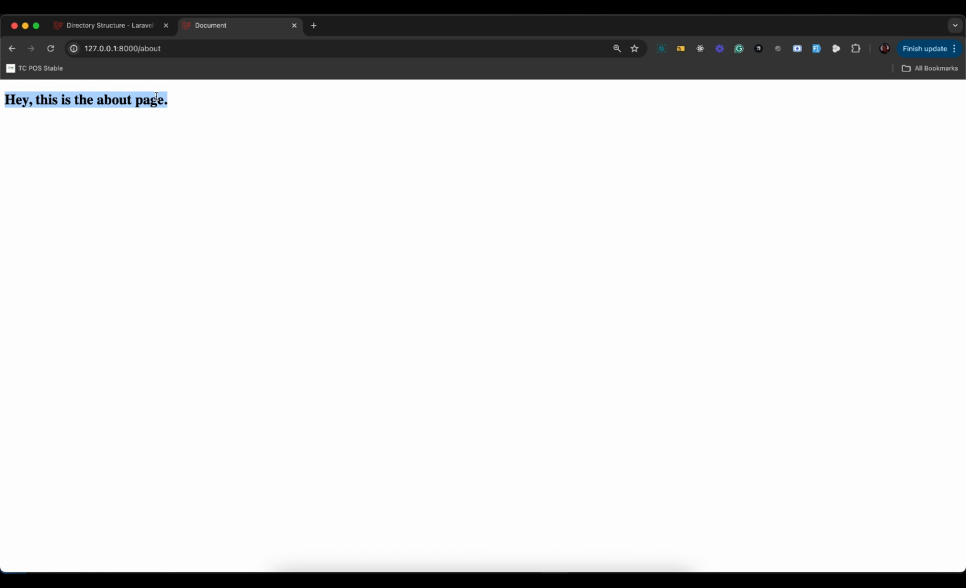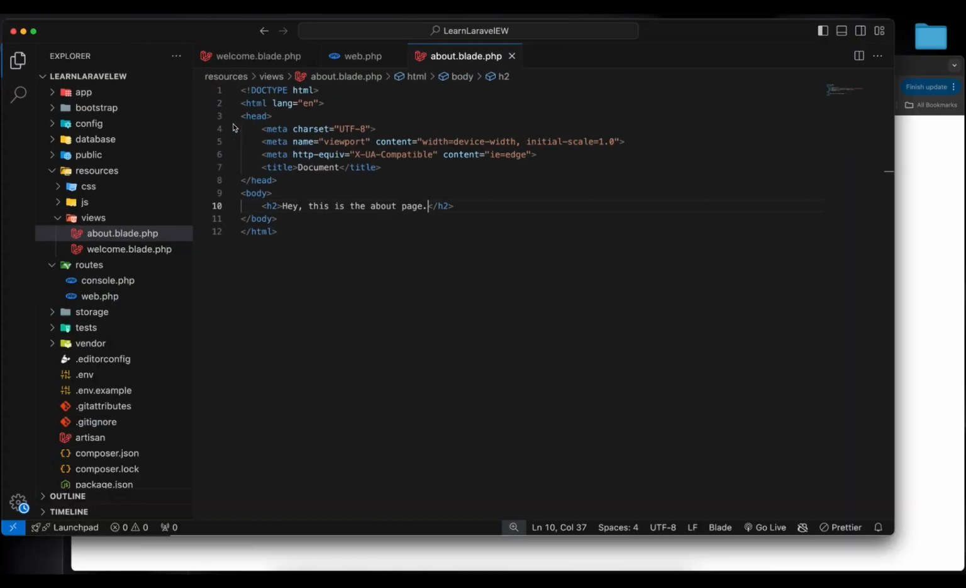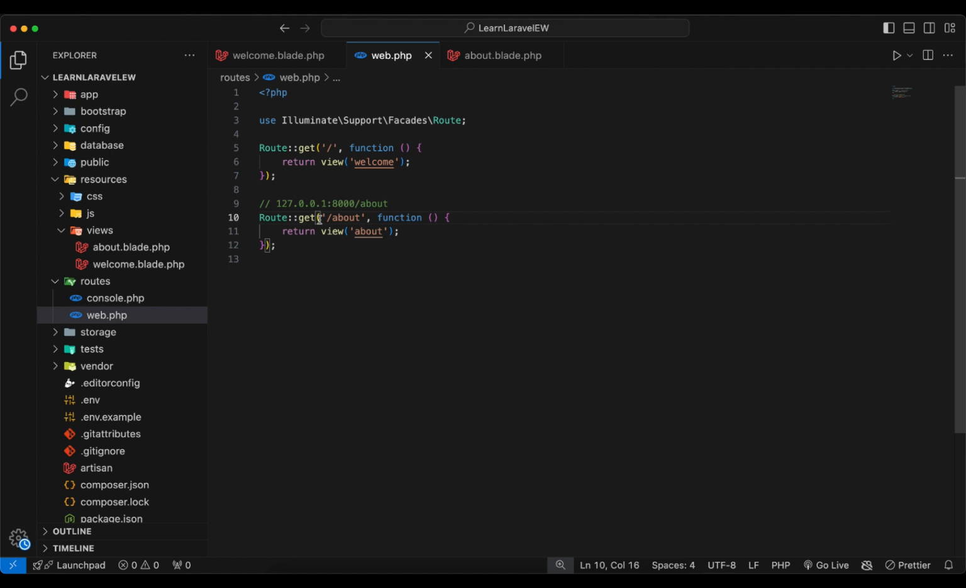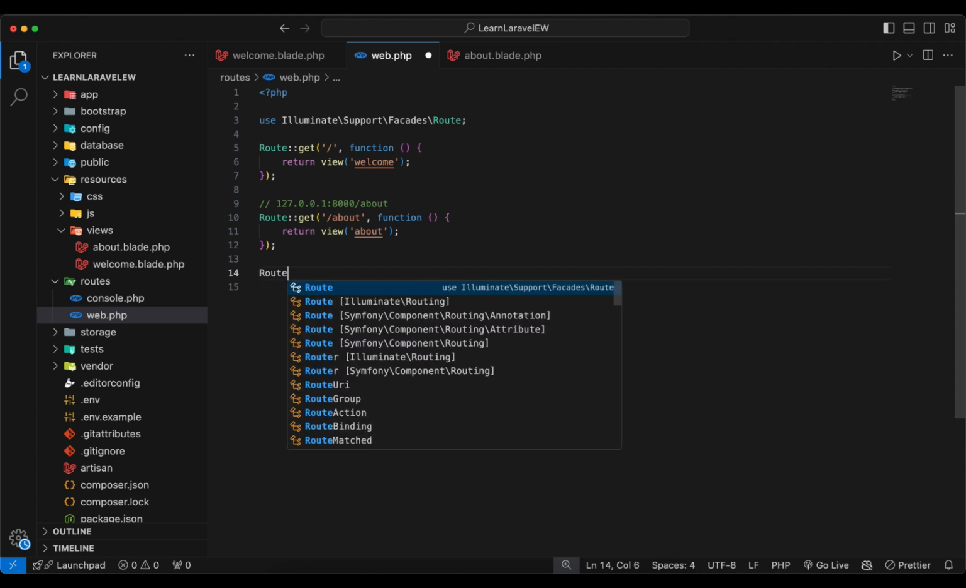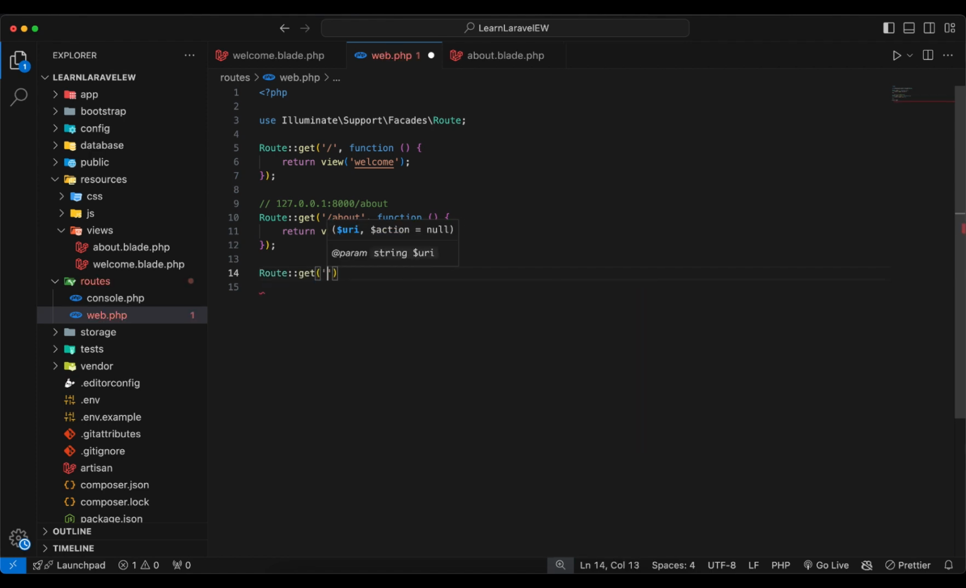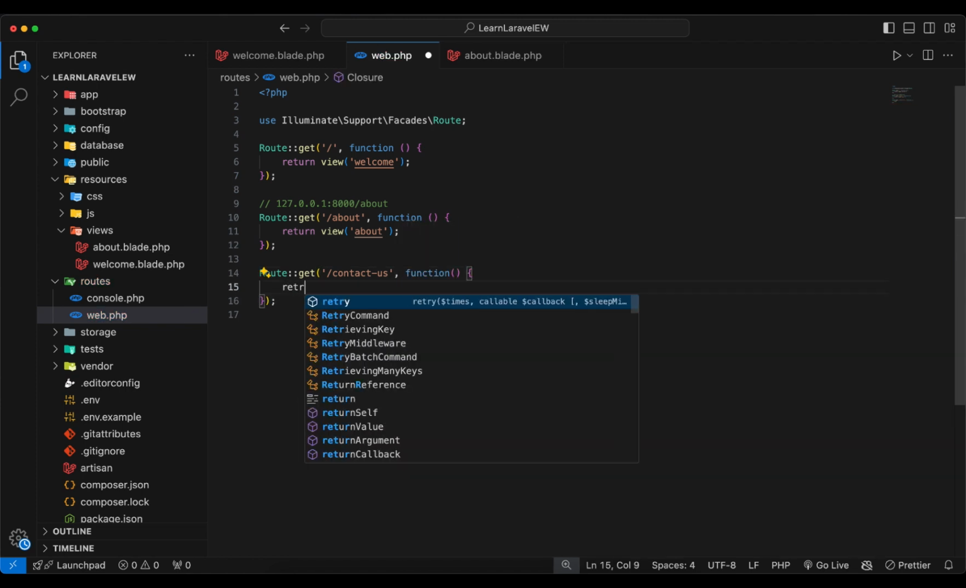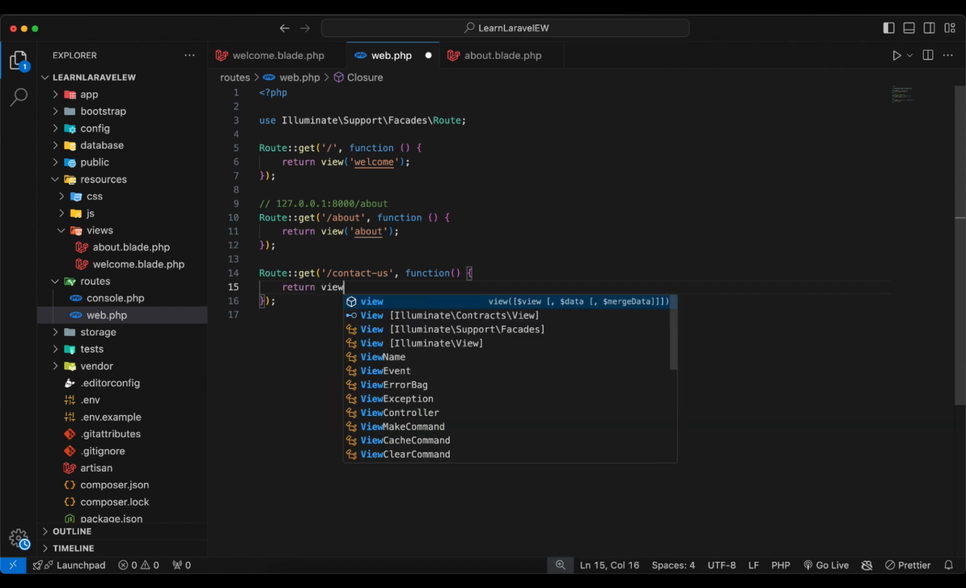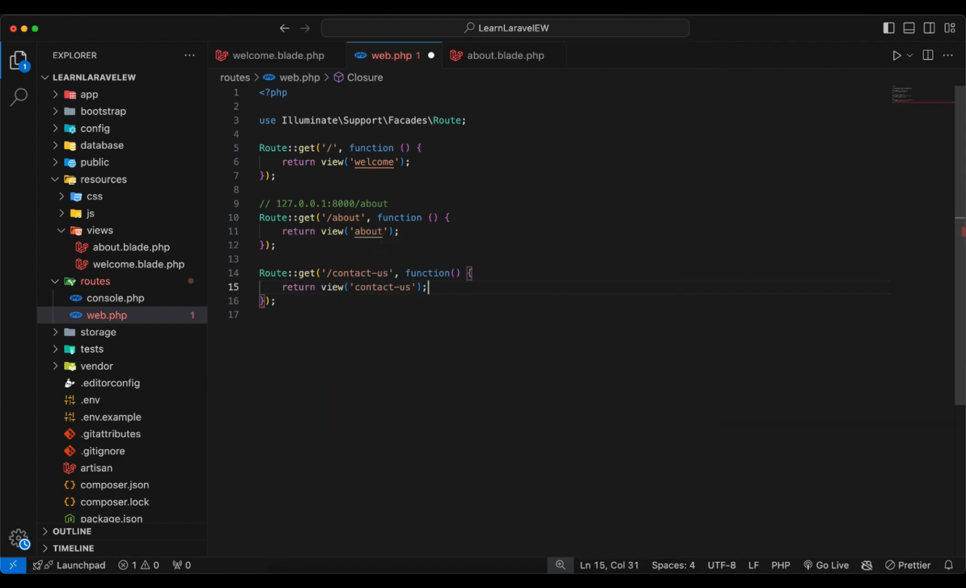So for a page to be completed, you need first of all the route, and then you need the view file or whatever has to be returned. In this case, we have welcome, we have about. And you also may want to do a contact us page. You could say Route::get contact-us, function, and as usual we'll return view contact-us. And like we did the other time, we have to go and create the view for contact us.